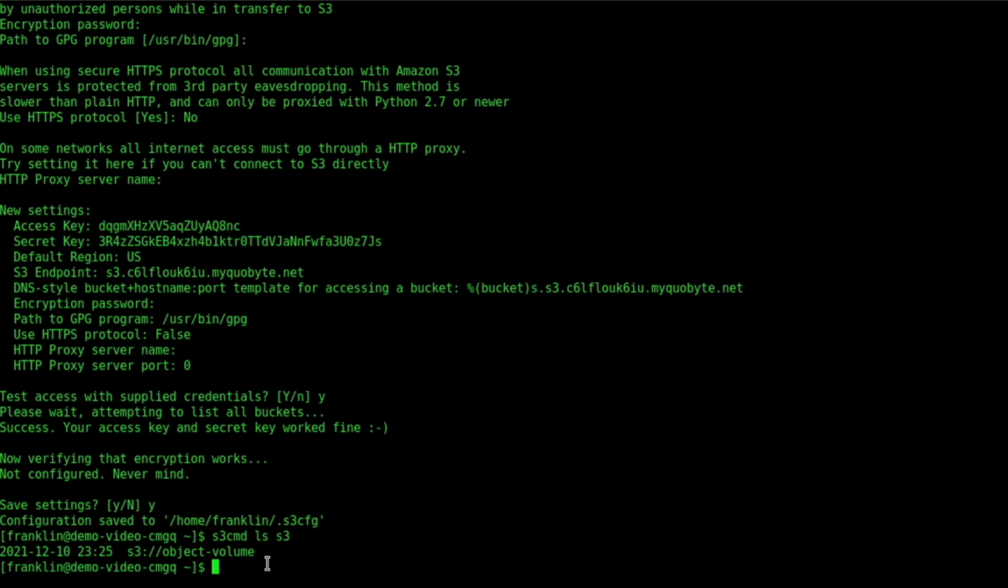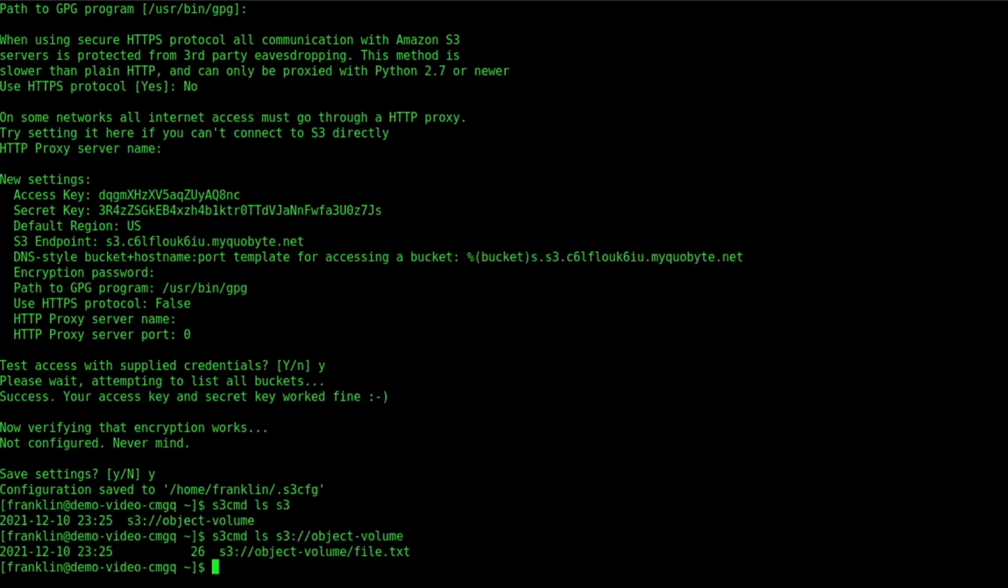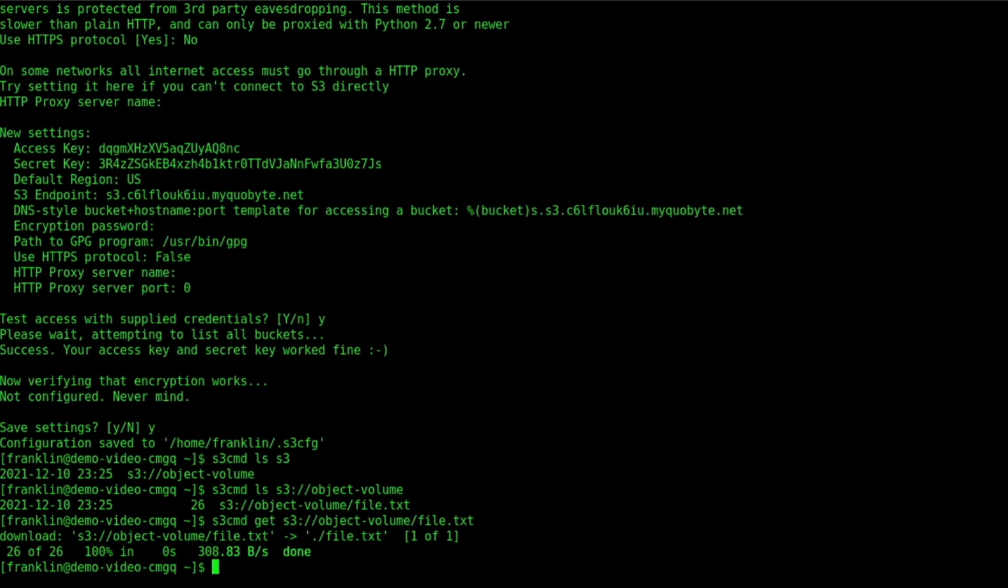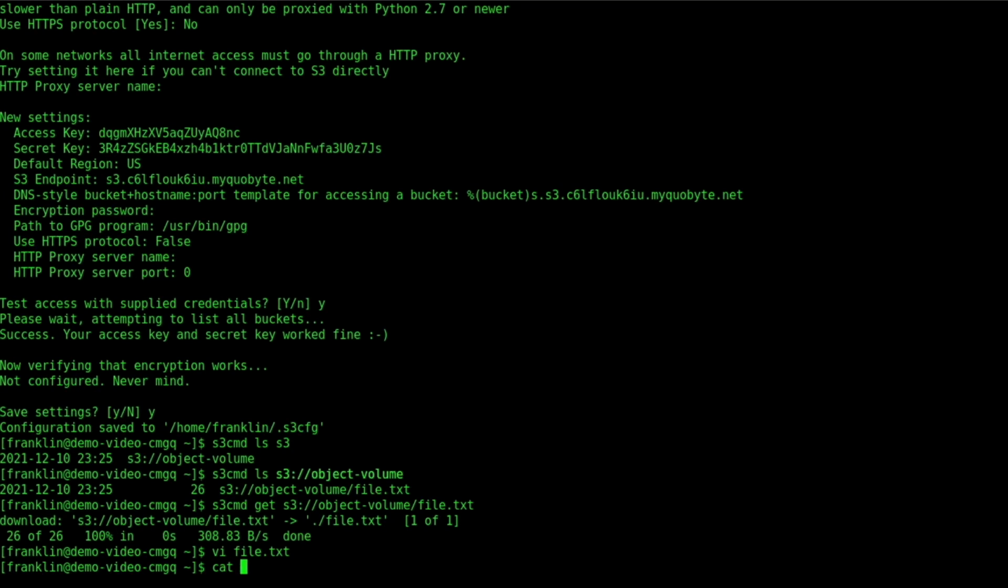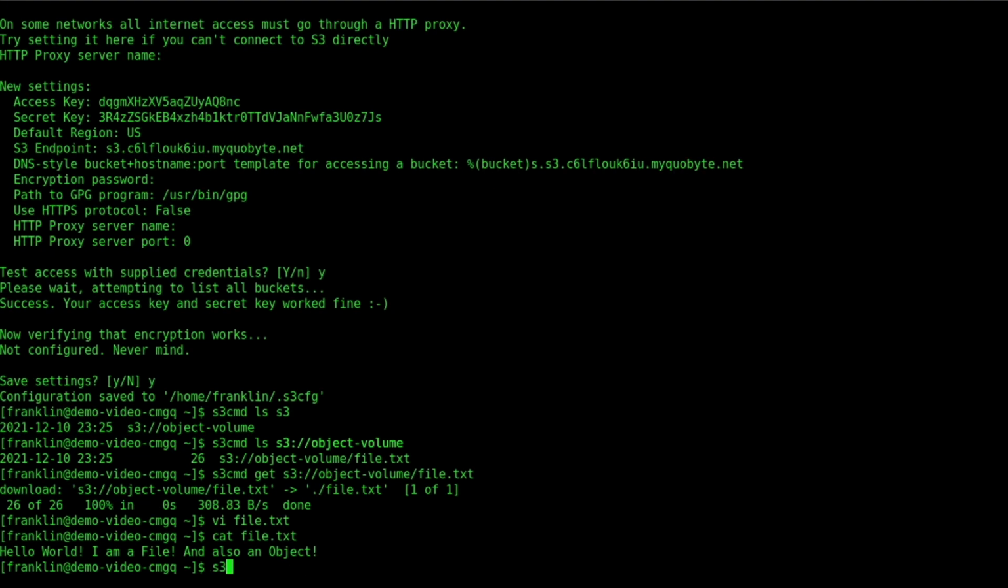You can use S3 CMD to check the content in the bucket as well. You can also use S3 CMD to download a file as an object. We will now edit the object using VI. Add the following text to it and save it. We can now upload the object using the S3 CMD put command.